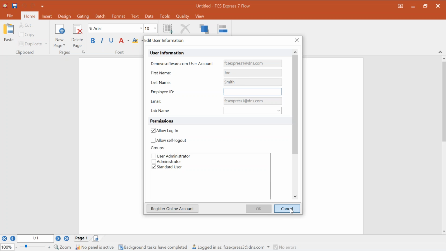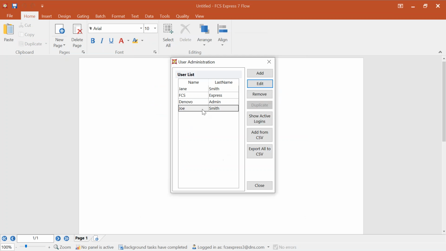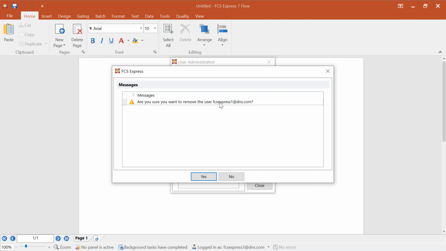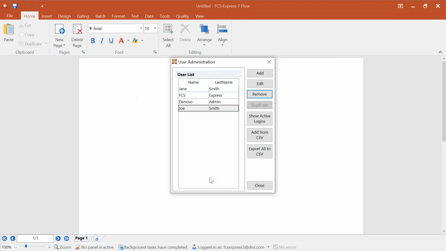Now, if I want to delete the user, and I want to do that in this case as well, I can click remove, and it's going to ask me if I want to remove the user, fcsexpress1@dns.com. I'll click yes, and the user will be removed from the site license or from the internet dongle, and they'll no longer be able to access the license.